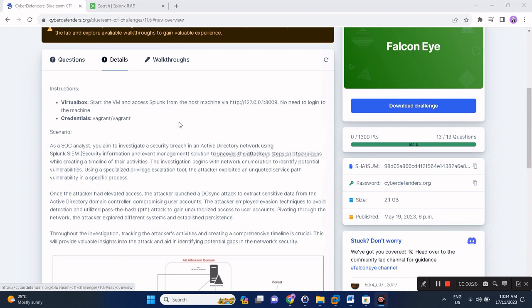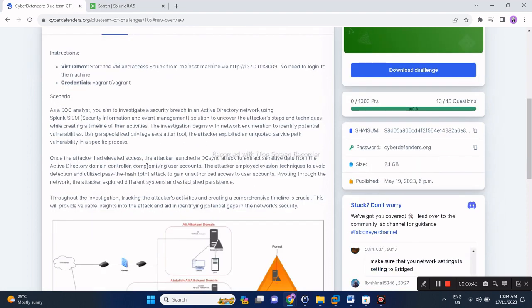As for the overview, this is the credentials for the VM. To access it, you have to spawn up and start the virtual machine, and the port is port 8000. I'll show you later. Overview of the challenge: as a SOC analyst, there's a breach in the Active Directory. What's interesting here is that the attacker launched a DCSync attack to compromise user accounts, and also utilized a pass-the-hash attack.